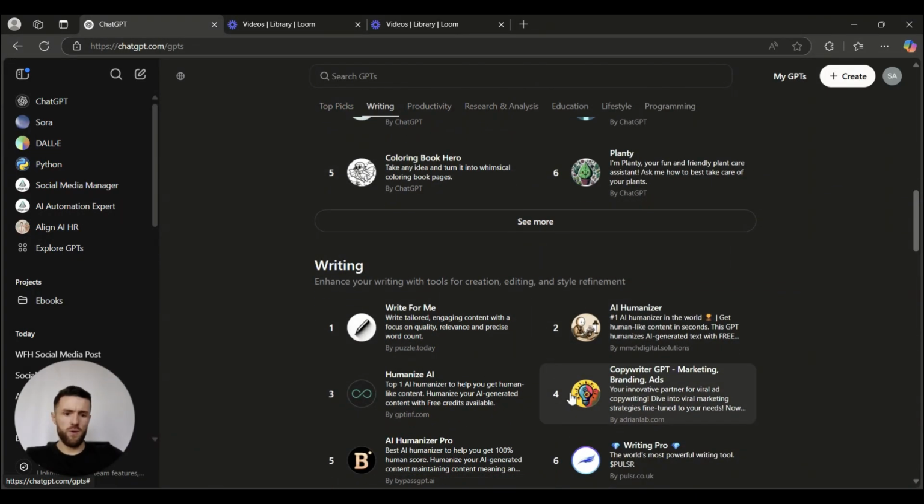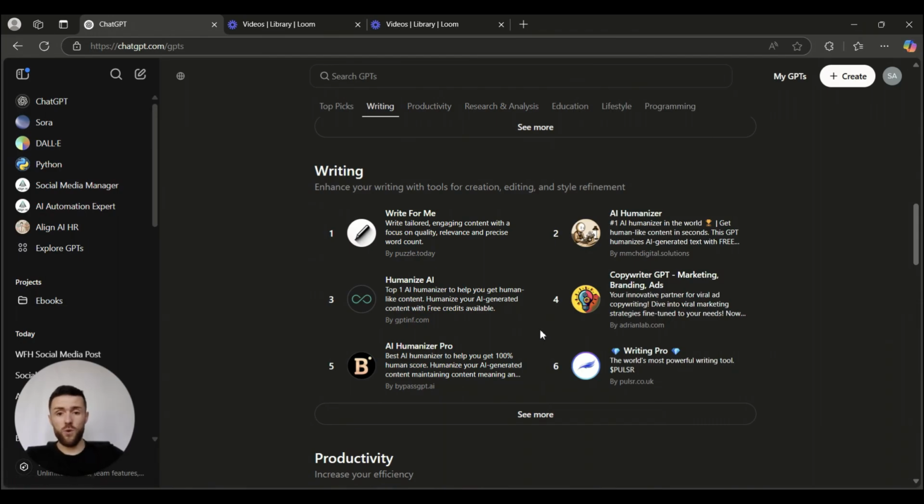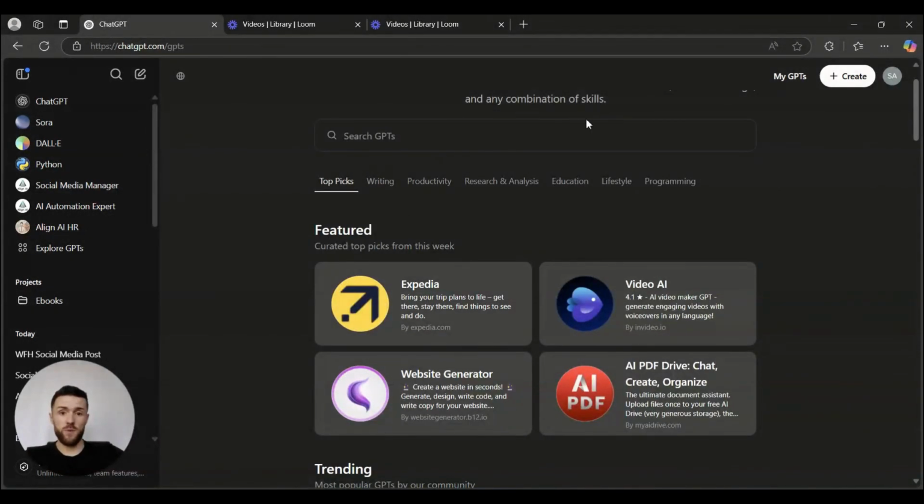You've got copywriting ones. So like I say, if you're not the most technical when it comes to creating them and you're not sure how to use them straight away, try different ones to see how you think they're going to work. That's where to find them on the GPT store.